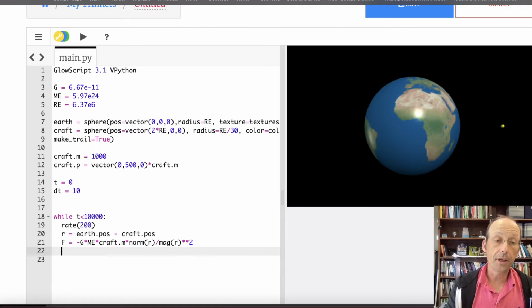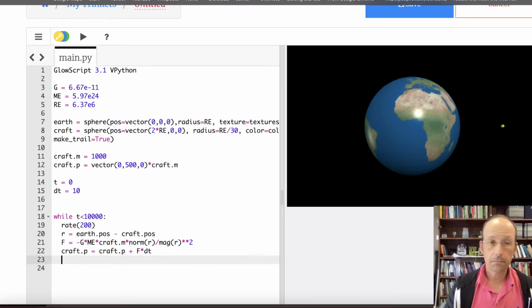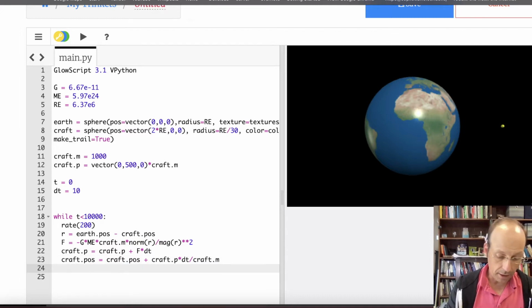Now I'm going to update the momentum. I feel like I'm missing something. Craft.p equals craft.p plus F times dt. Okay. Update the position of the craft. Craft.pos equals craft.pos plus craft.p times dt divided by craft.m. Update time. T equals t plus dt. What do you think? Let's do this.